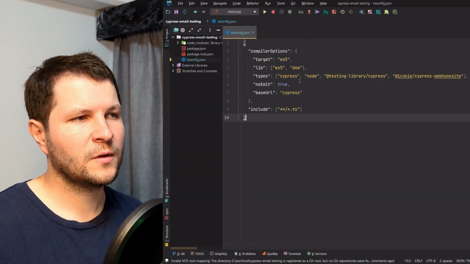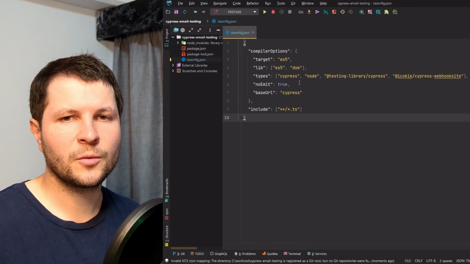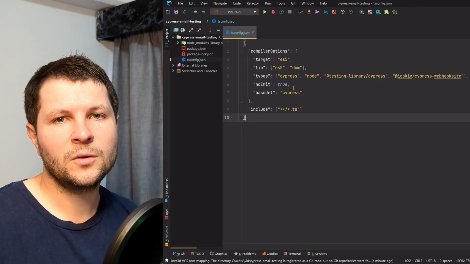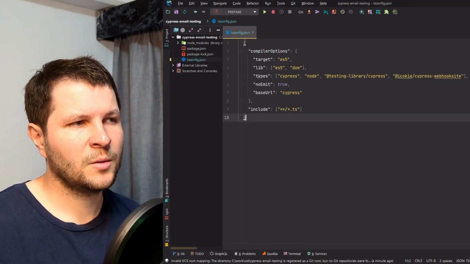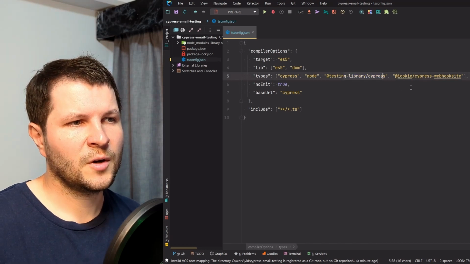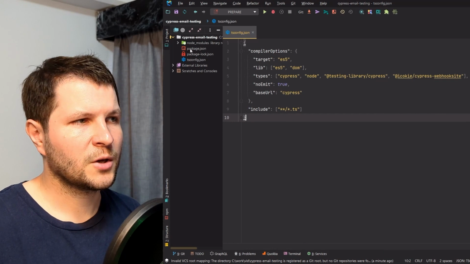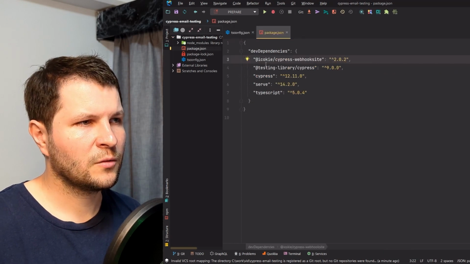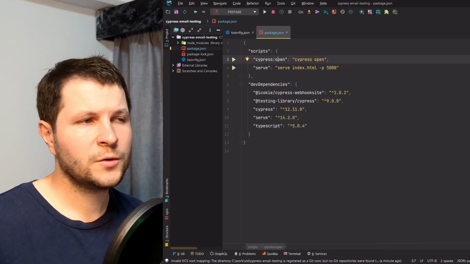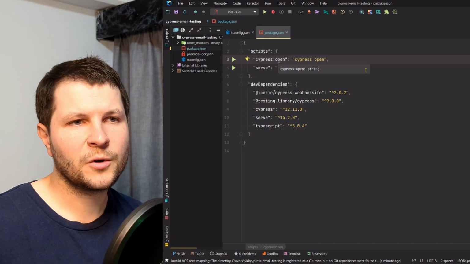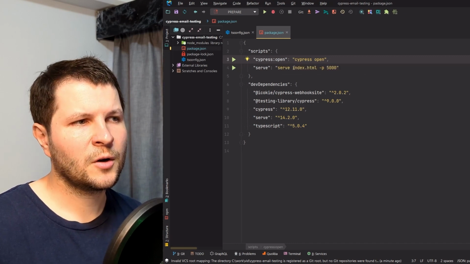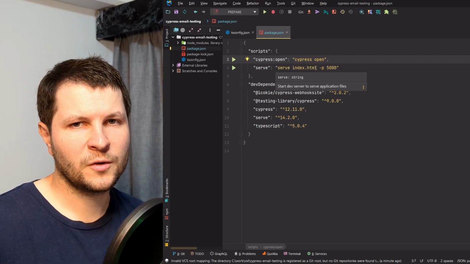Here we use a standard TypeScript configuration from Cypress documentation. The only difference is that we add some types from testing library Cypress and types from Cypress webhook.site. Now let's go to package.json. We need to add a few scripts here. First script will open Cypress in dev mode for us. The second script will be serving our small form application as we said in our plan.